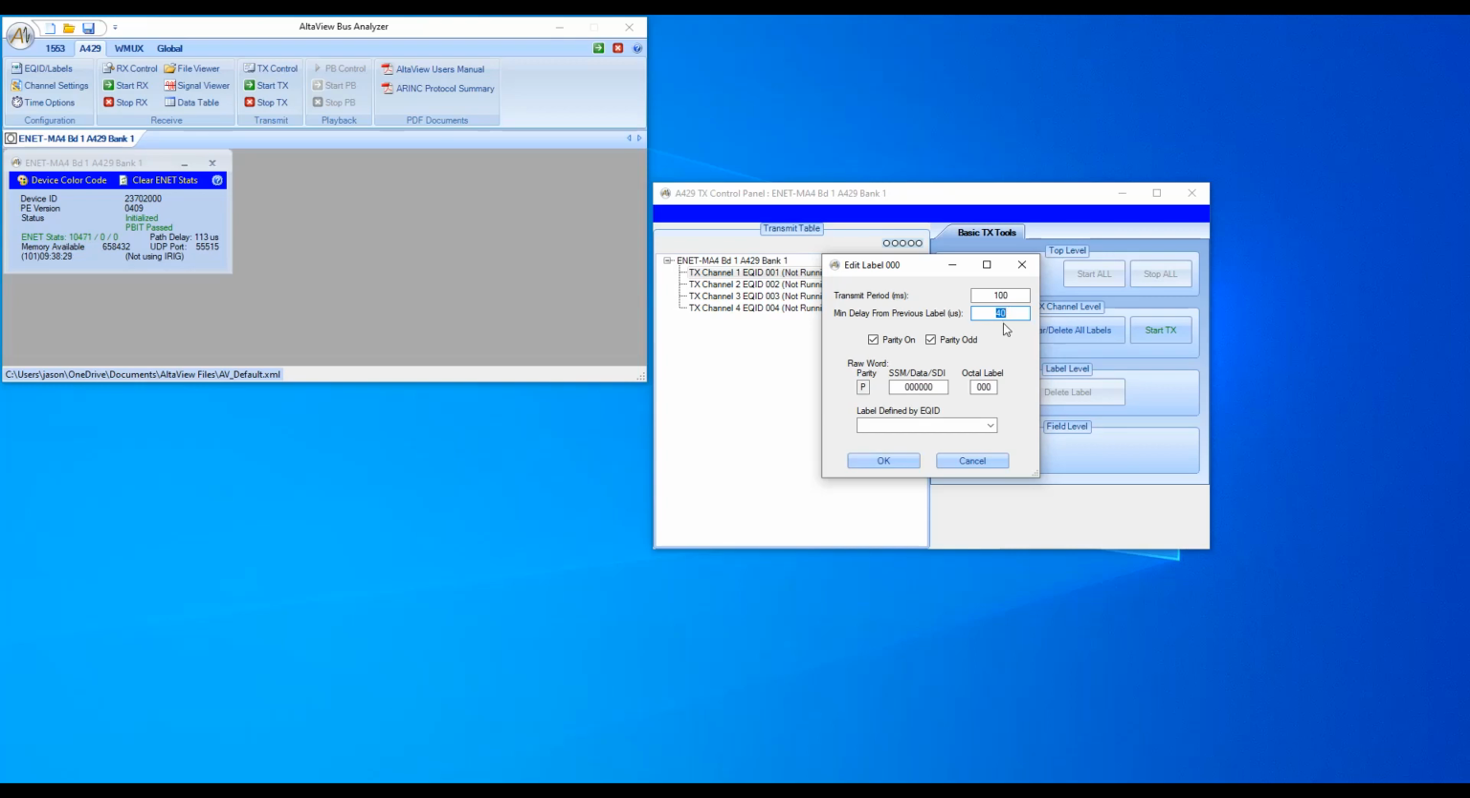Checkboxes are provided to control the parity bit. The default is odd parity, both parity on and parity odd checked. If you uncheck parity on, then parity will not be generated. If parity on is checked and parity odd is unchecked, then even parity will be generated. This affects the parity field, or bit 31 of the ARINC word.